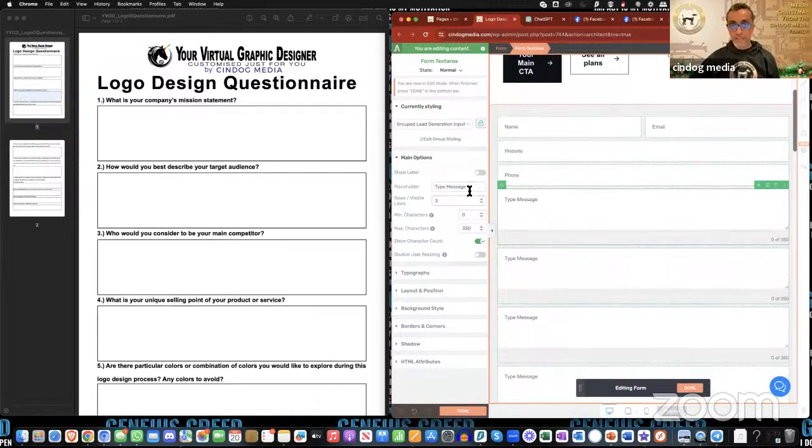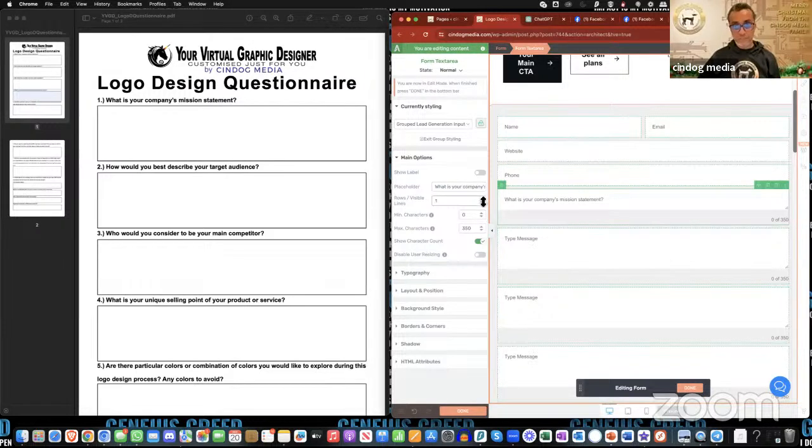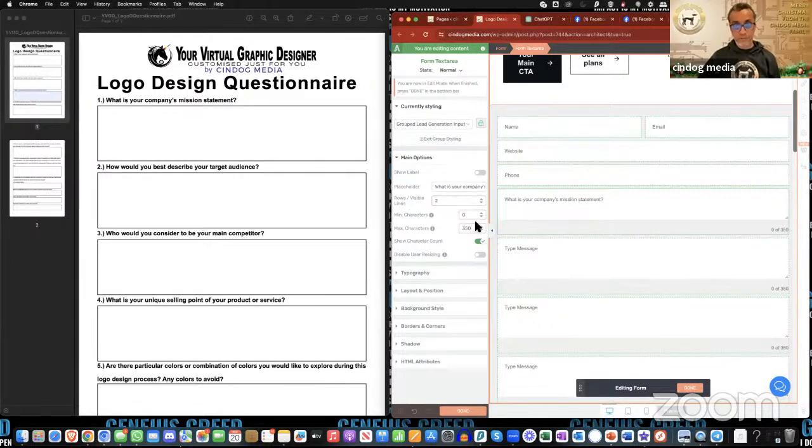Now let's go back in here and actually change these to the headings that we've got on the form. All right, so we can call this, what is your company's mission statement? Now, how many lines do you want? I think a couple of lines. If that mission statement's that long, maybe it needs to be reworked, yeah? Okay.